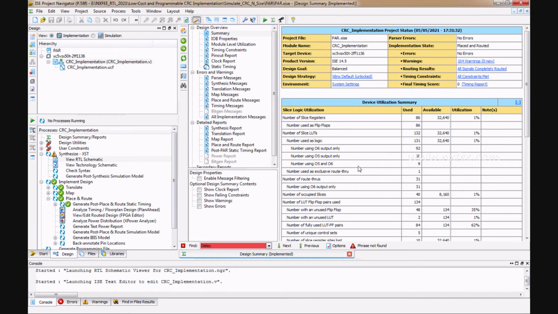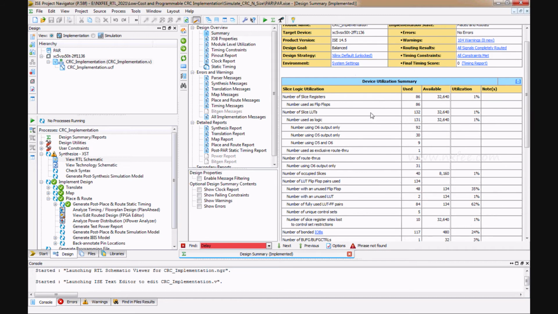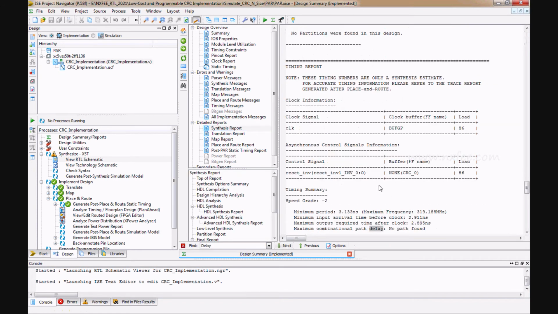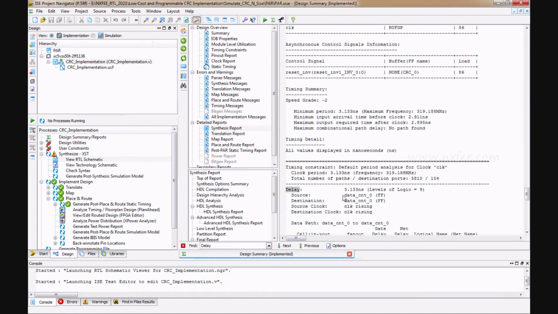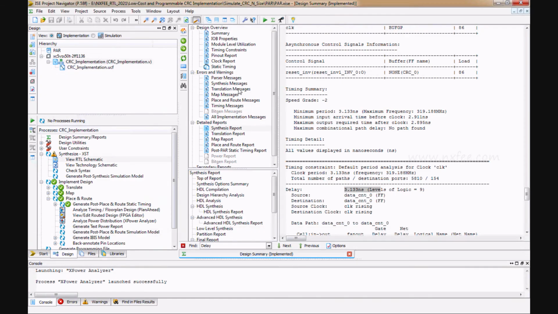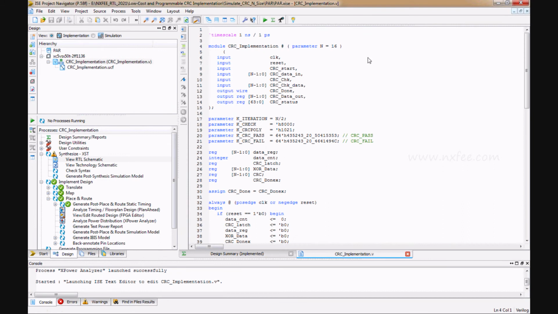So this is the Xilinx implementation. You can check here the slice registers, LUTs, occupied slice registers, IO bits and delay. And power. So this is the power output, 0.848. For this data width you can change it here.